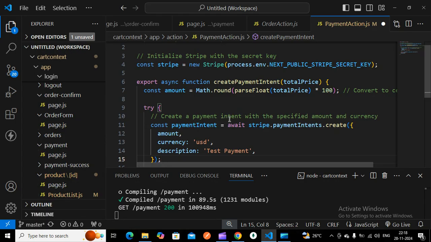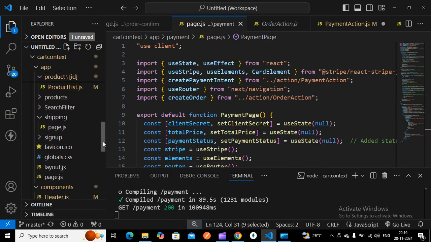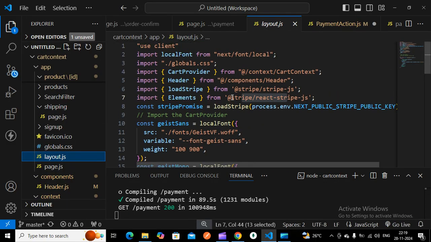So this is all about the simple process. The server communicates with the Stripe API. The Stripe API will return back the client secret. This client secret will be used by the client using the particular Stripe publishable key. So in the layout.js, you have to use this particular loadStripe. And also we have to install this particular dependency called stripe-js, and also you have to install this particular dependency.